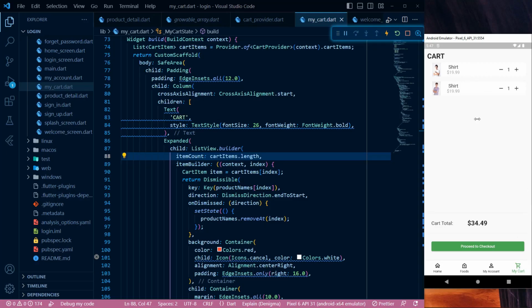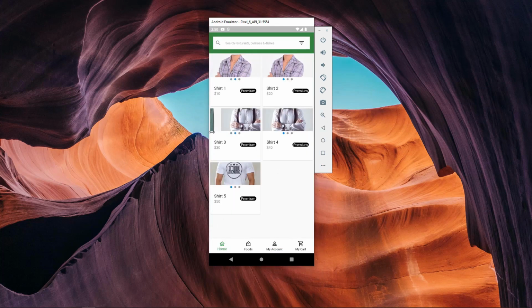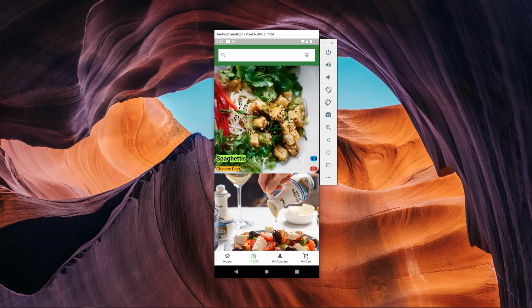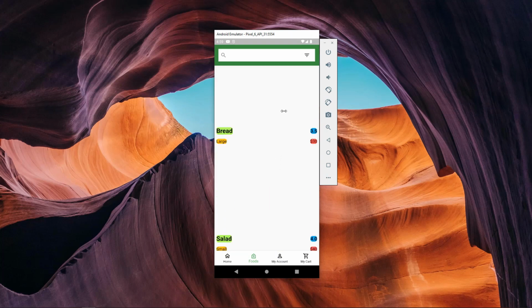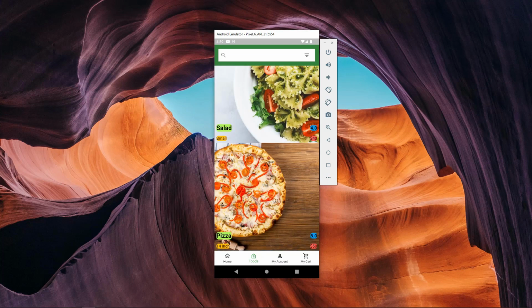We are continuing our series of developing an e-commerce application from scratch. This is part 15 of our series. In this video, we will create our fast food product screen by using the GridView widget in Flutter. By using the GridView in Flutter, we can design a customized and beautiful product screen.